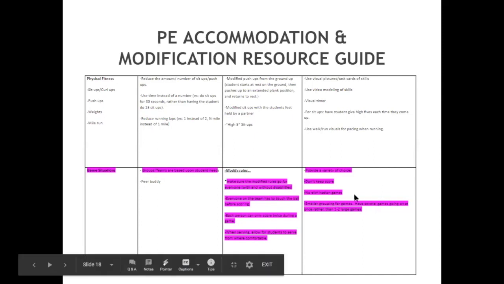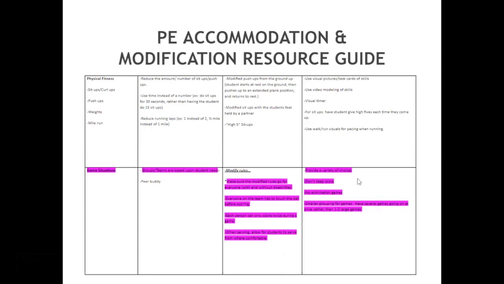Also, some teaching strategies for game situations. Provide a variety of choices. It's okay to have a level 3, 2, and 1, where level 3 is the most competitive and level 1 has no competition at all, and then letting the kids go to those areas and decide how hard a game they want to play.